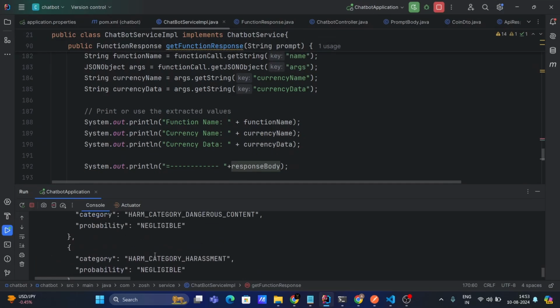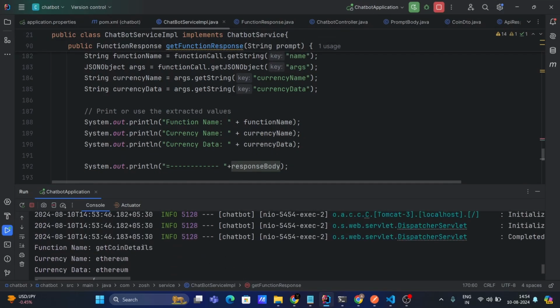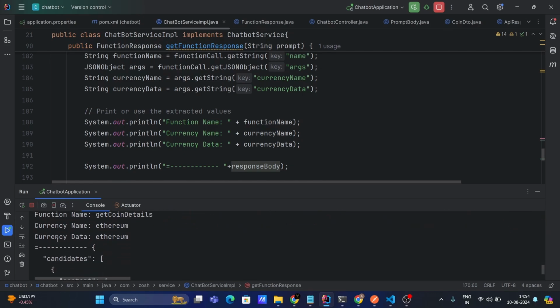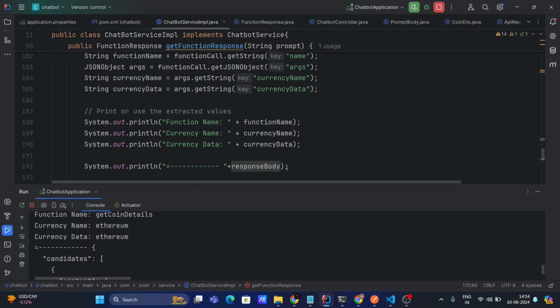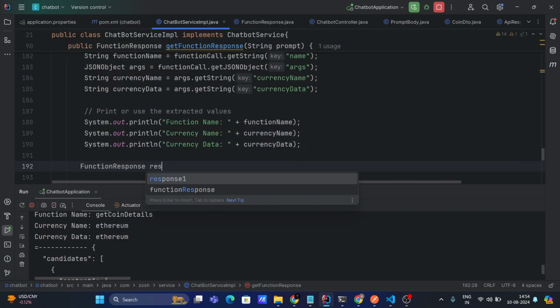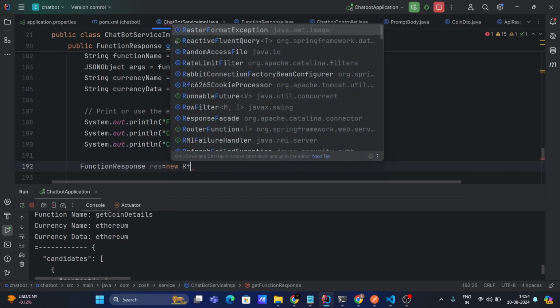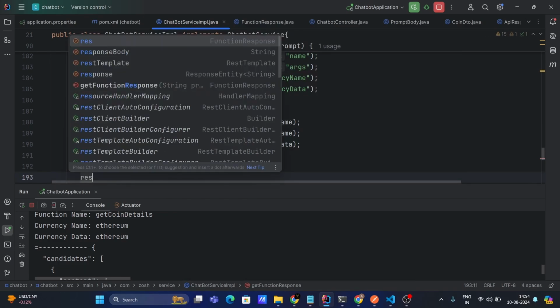And there you go. You can see the function name, get coin details, currency name Ethereum, and currency data. Oh, currency data is Ethereum. Why is it Ethereum? Okay, let it be. Let's remove this line. Let's create here function call, function response. So response equal to new function response. Response dot set.